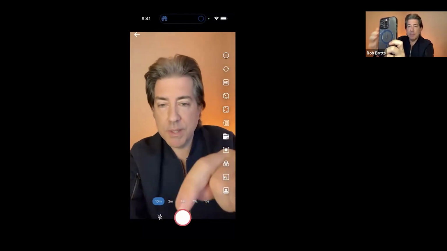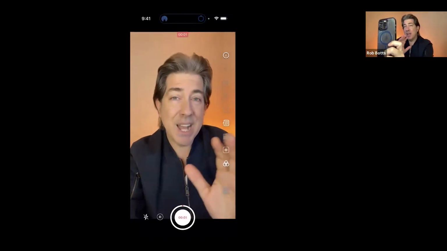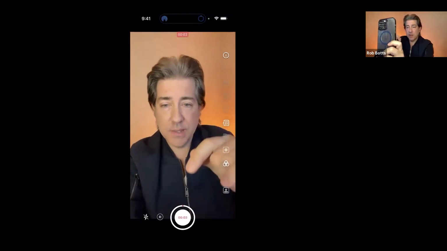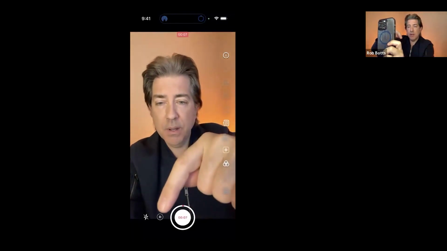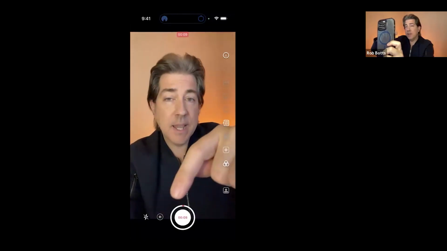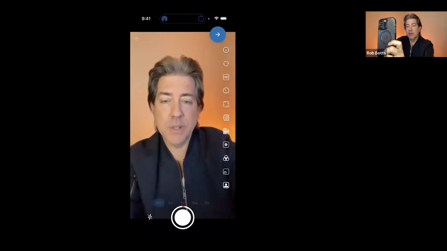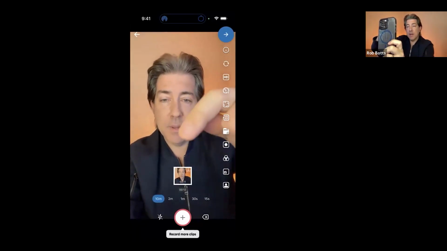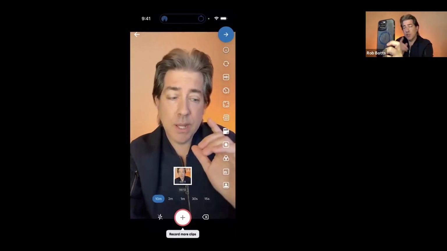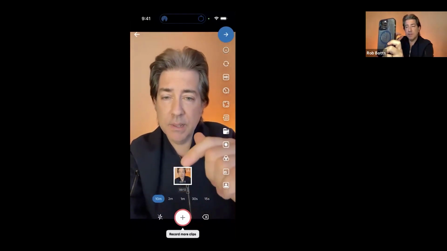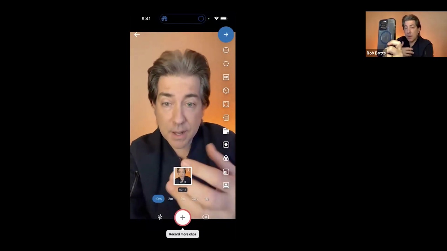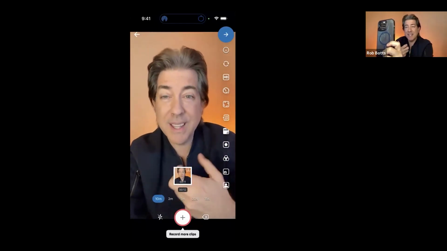To record, I'm going to tap the circle at the bottom and now I am recording. You can see the timer at the top. I can hit the pause button and resume right over here. And to end the recording, just tap the circle again. And there is the clip that I have just recorded. So again, just like the desktop app, it is a clip recorder as well. And this clip has been automatically saved, again, on my phone in my photo video area if I need it.